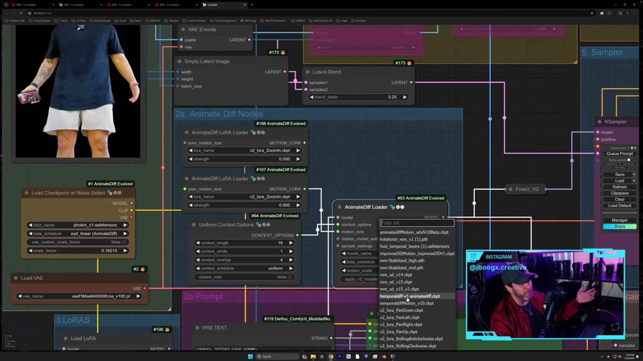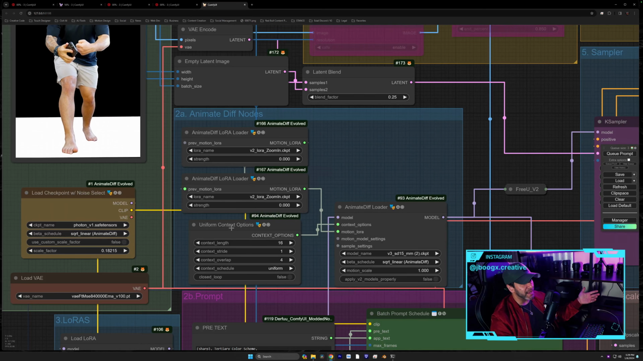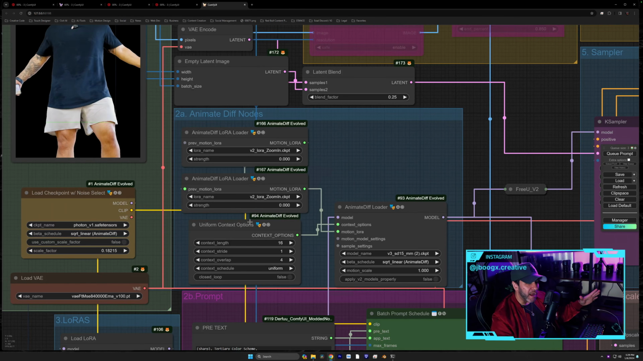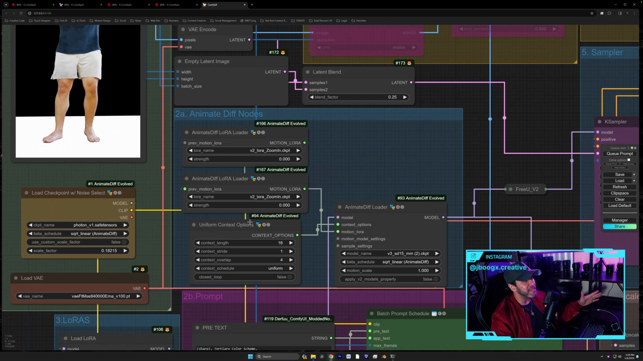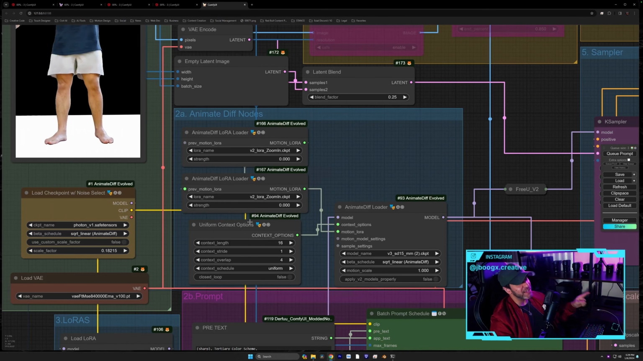Before that, I was using Temporal Diff or the Motion Module V2. Your uniform context options, not gonna lie, I don't know 100% what these do, but I know that I've never had to change the numbers and they work for me just fine, just the way they are.